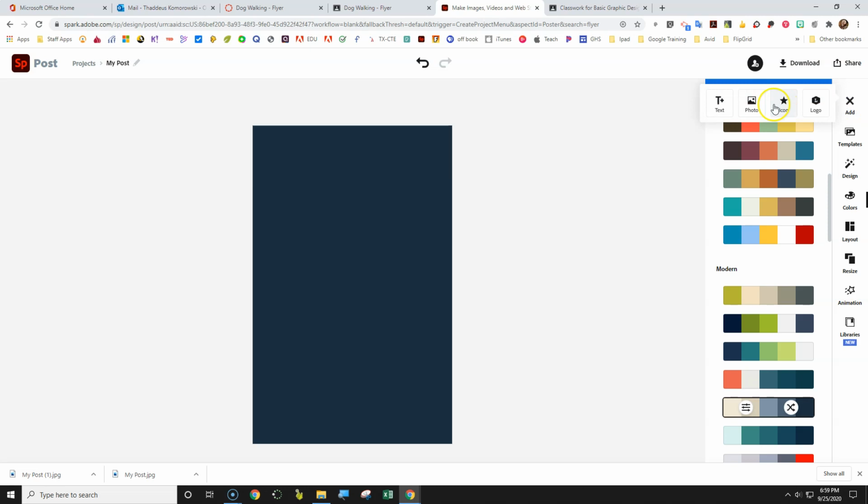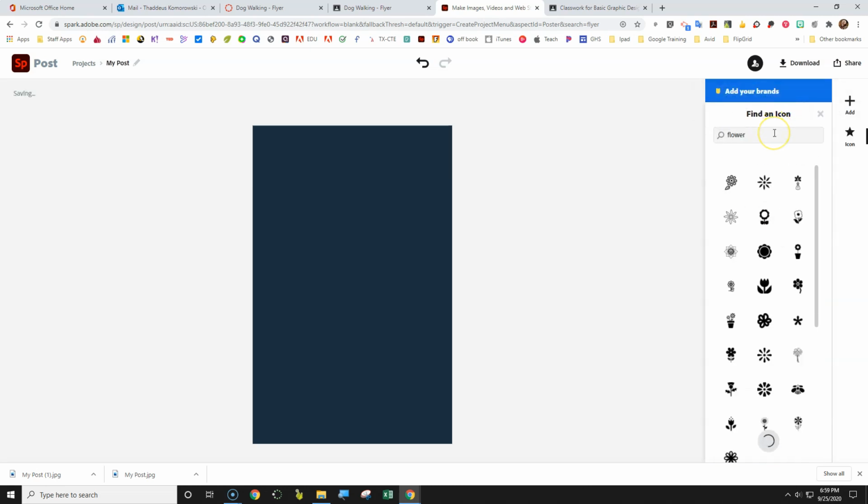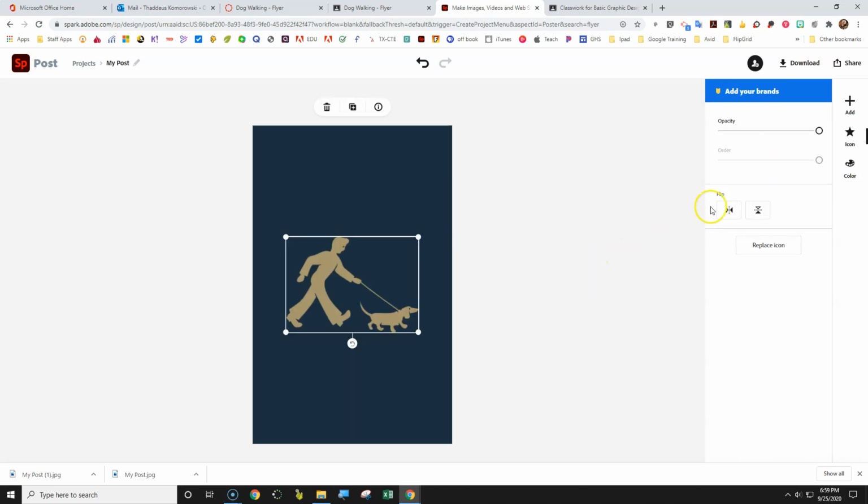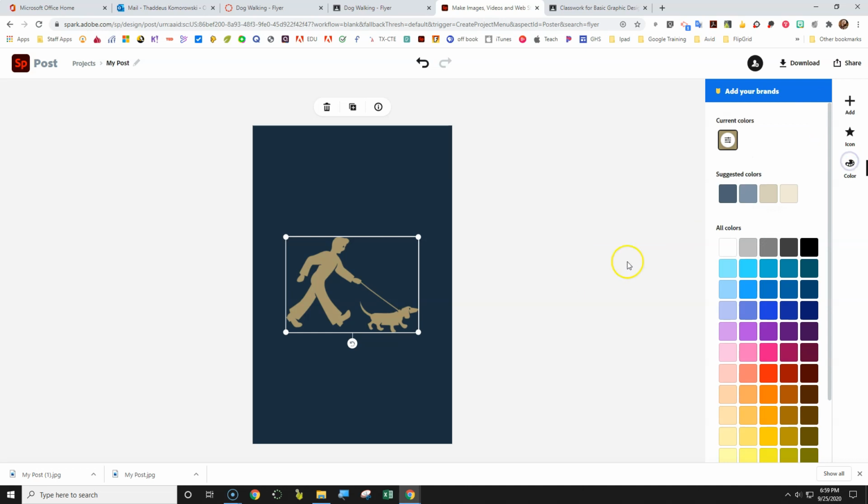But we're going to start with the icon. So if we're creating a dog walking flyer, we're going to look for walking dog images. Dog images. We're going to grab the second one. If it comes up with the wrong color, you're going to grab the lightest color here.